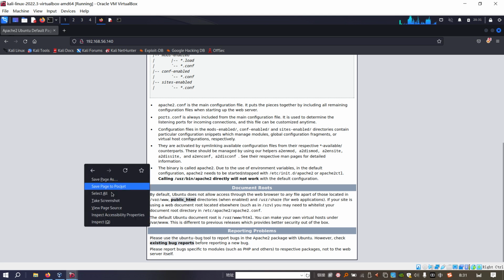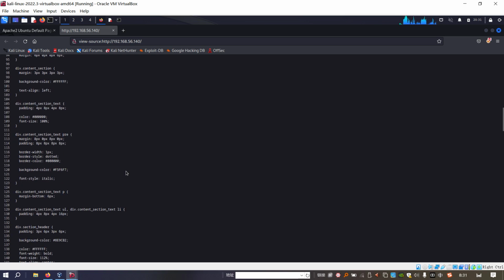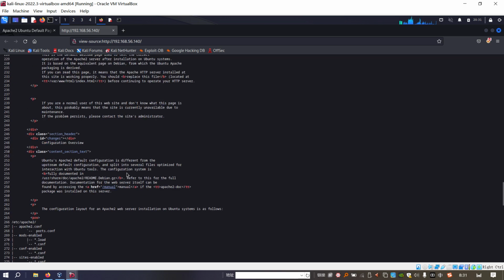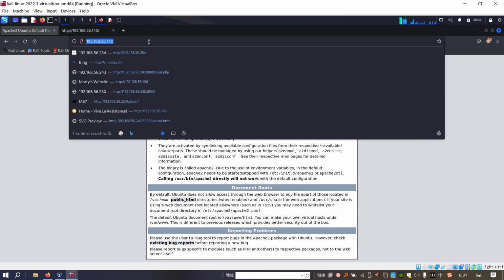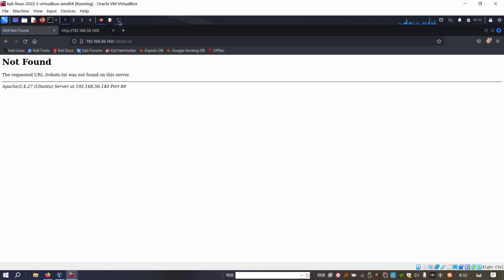Nothing. And we also need to check the source code of this page. Sometimes the source code can reveal sensitive or important information, especially when we deal with CTF machines. Coming back to this machine, there's nothing like that. So next we need to check whether this site has a robots file. Not found, which is fine.